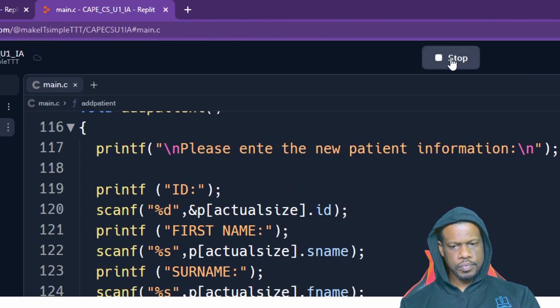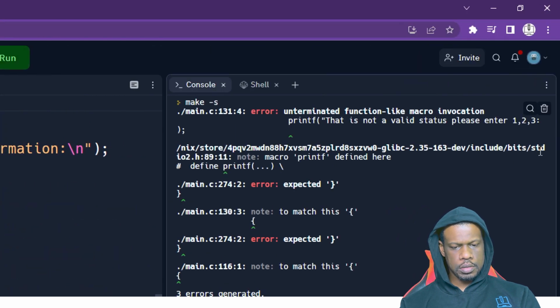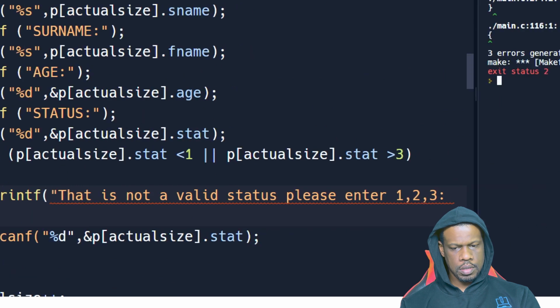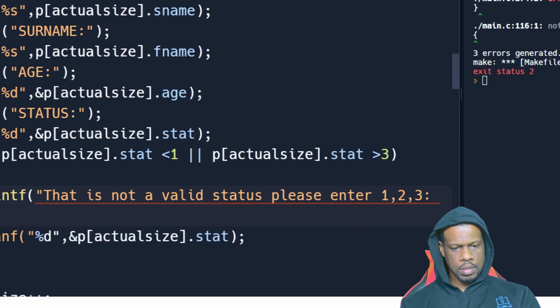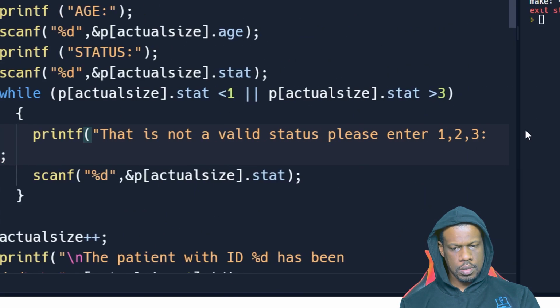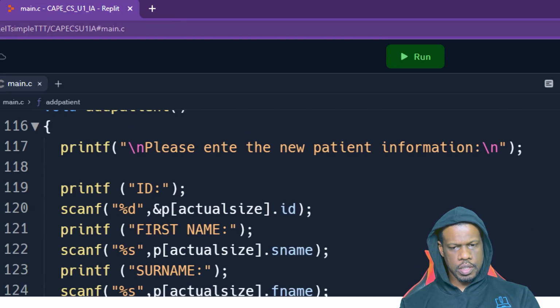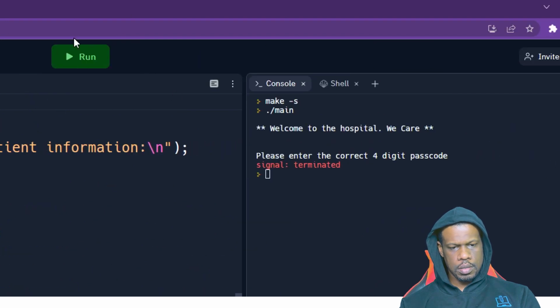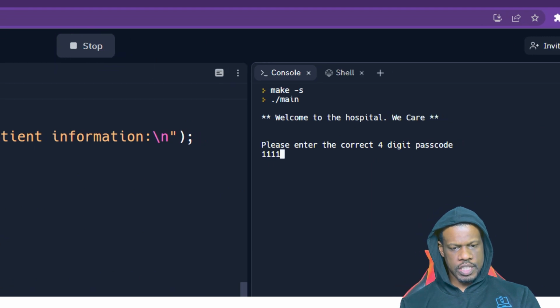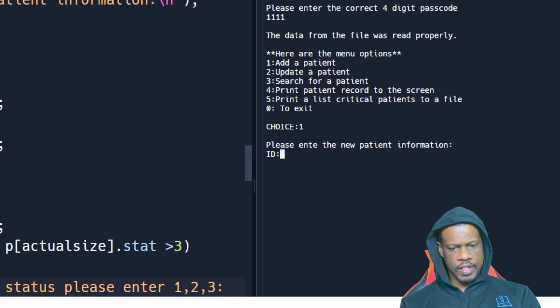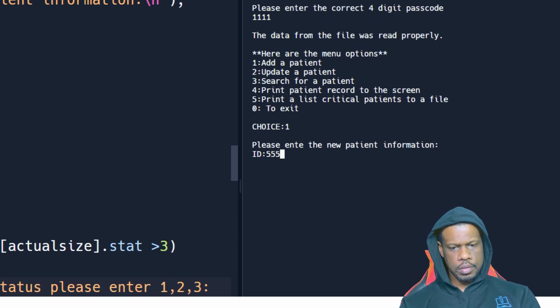Alright. Again. What? Did I make a mistake? Okay. Alright. 1, 1, 1, 1. Enter. Add patient. 555. Billie Jean.